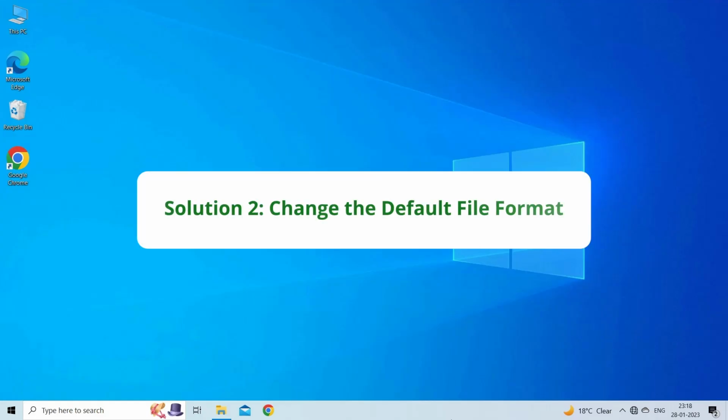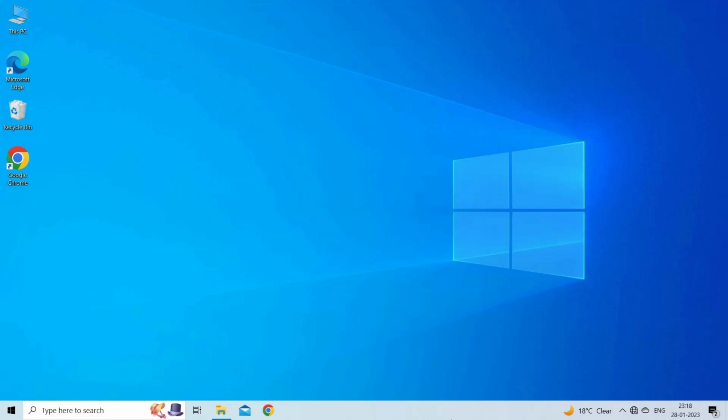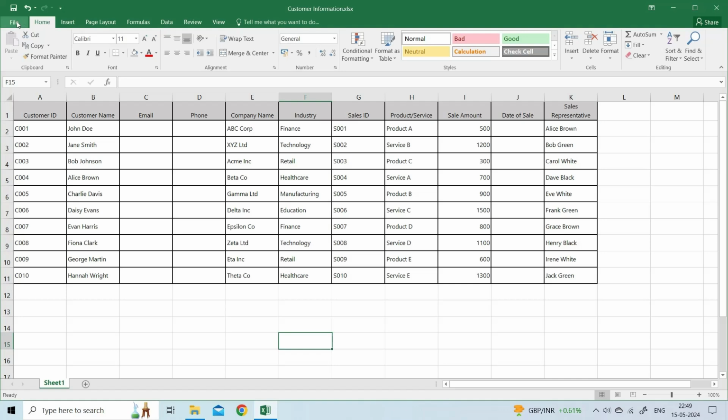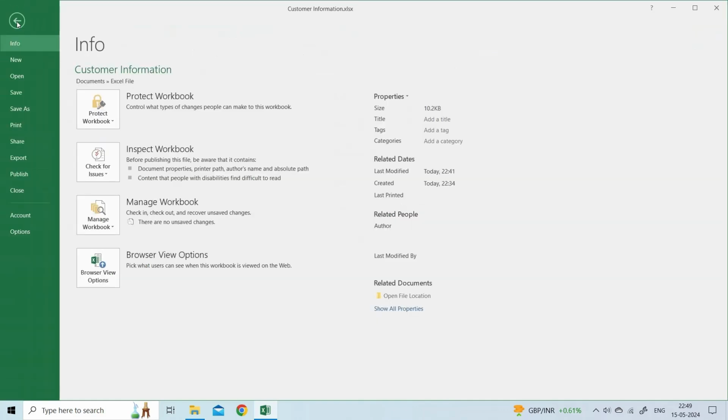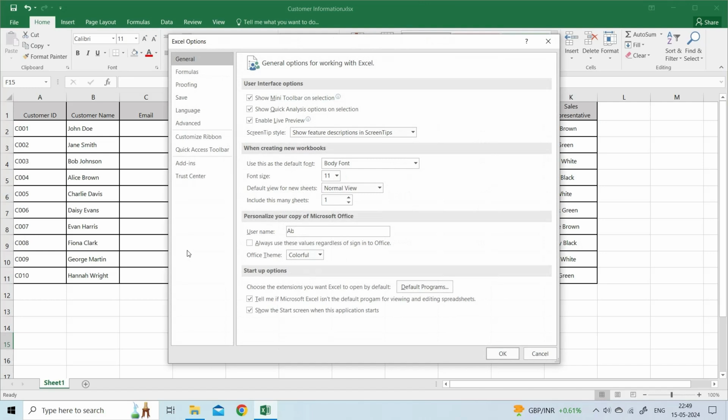Solution 2. Change the default file format. Trying to open the file with a different or incorrect extension may cause this error. To fix the error, try changing the Excel default file format. To do this, open Excel, click on the File menu. On the left panel, click on Options.